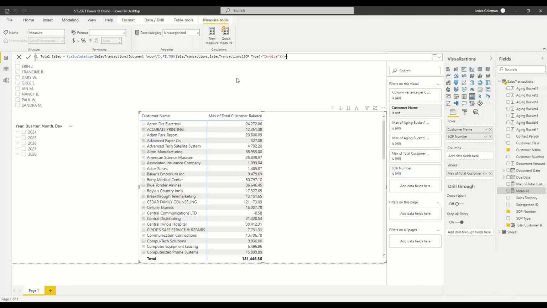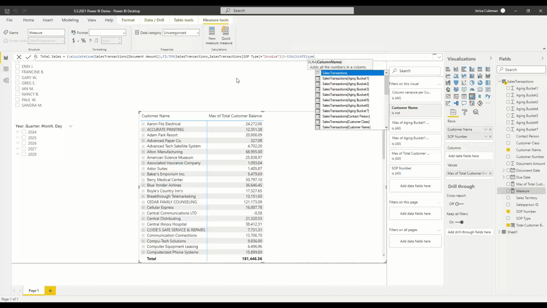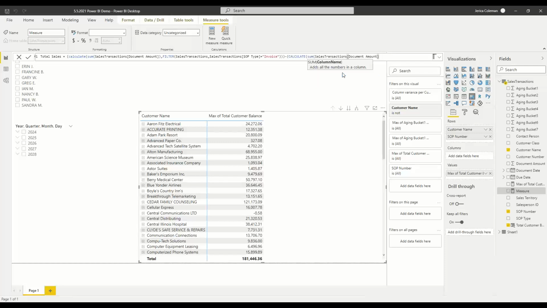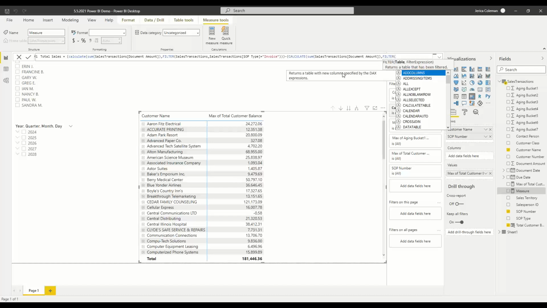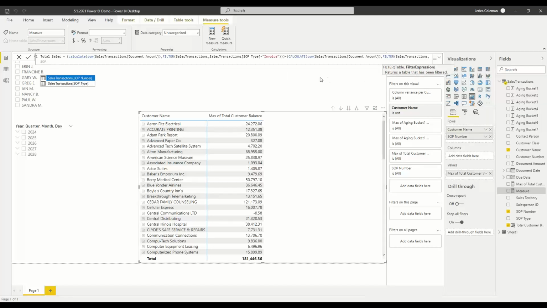Now I want to subtract, and I'm going to calculate again. And it doesn't matter if it's capitalized or lowercase, the formula will work the same. That's just personal preference or what you're doing at the moment if you forget to turn off your caps lock. So here we're going to say now we want to calculate the sum of that document amount again. This time, we're going to filter still that sales transaction table and still that SOP type. But now we want the SOP type to equal return.